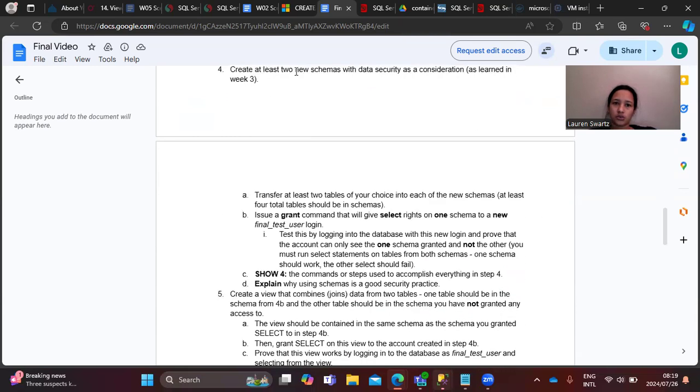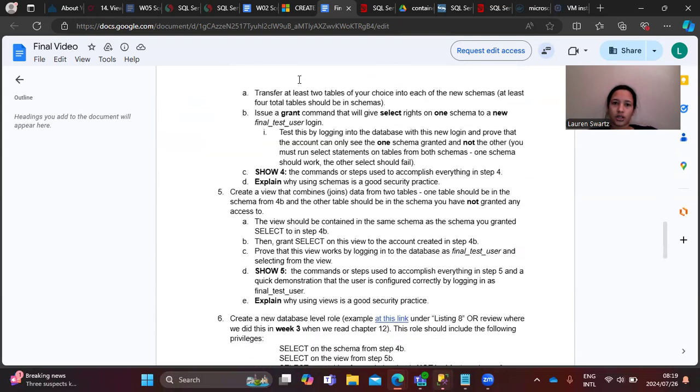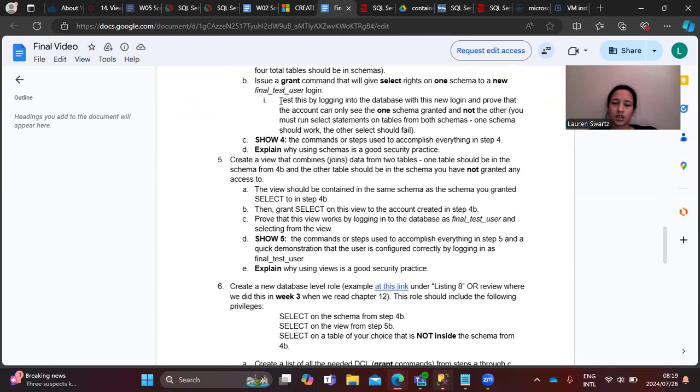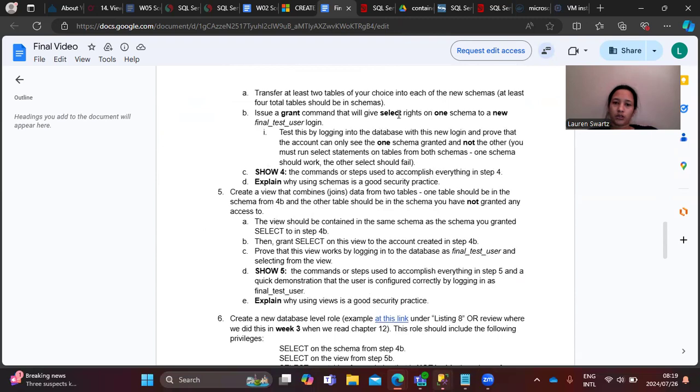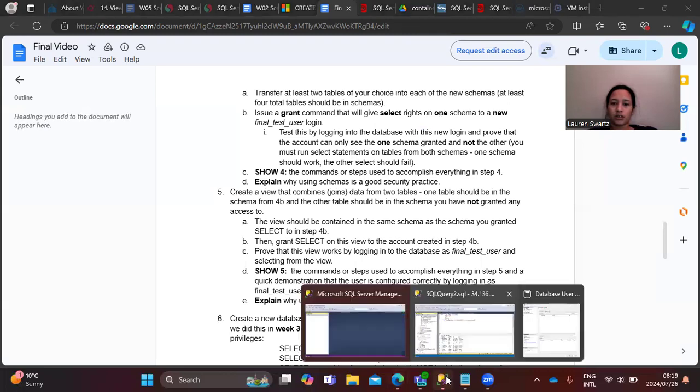It says create at least two schemas with data security as a consideration. Transfer at least two tables of your choice into each of the new schemas. Issue a grant command that will give select rights on one schema to a new final test user login. So we're going to do that.